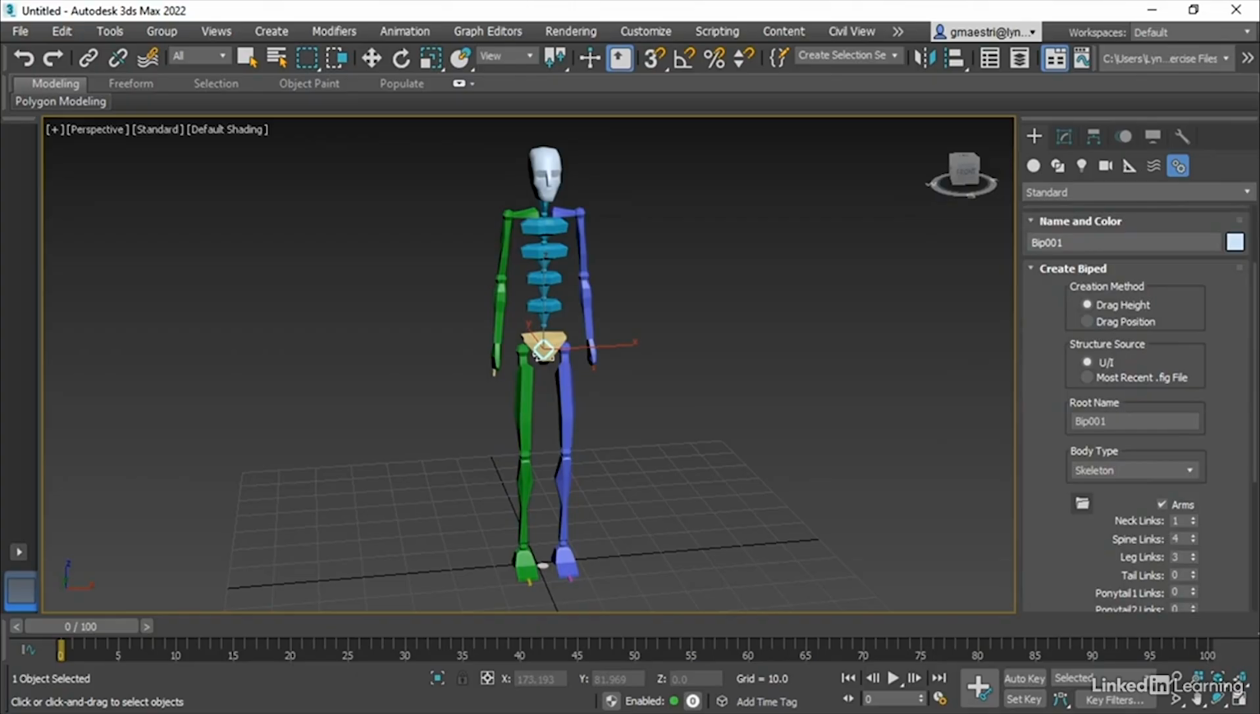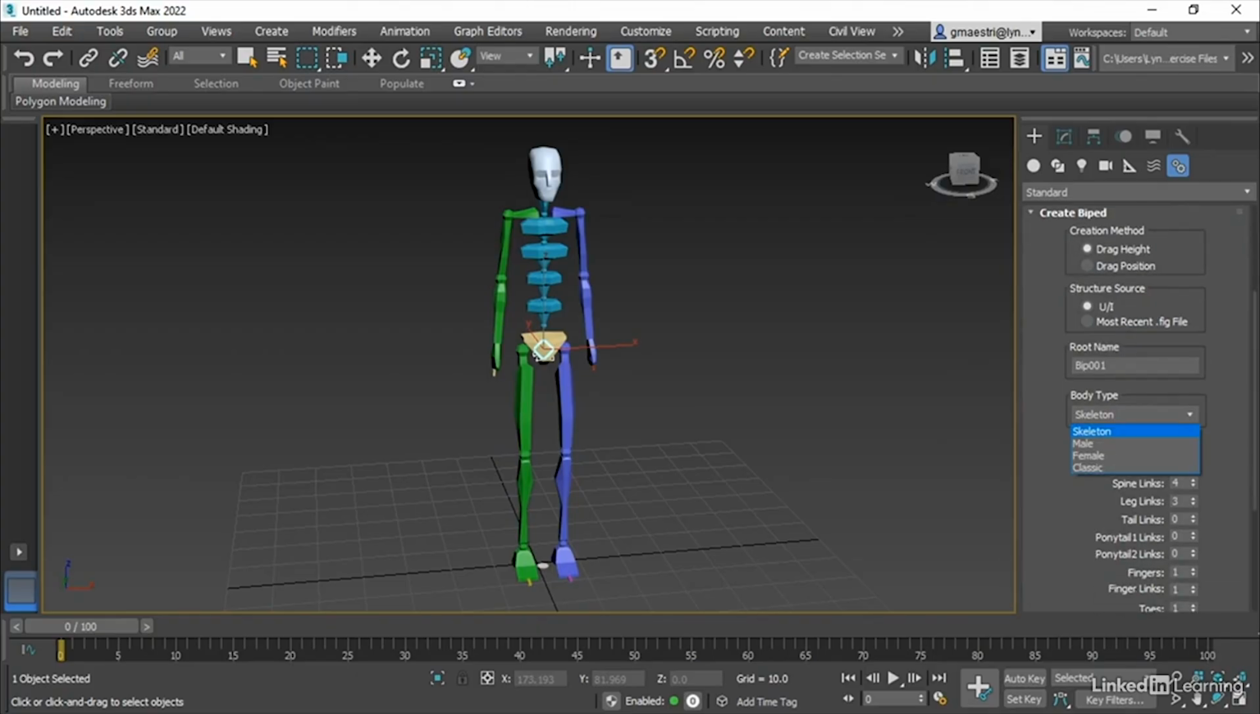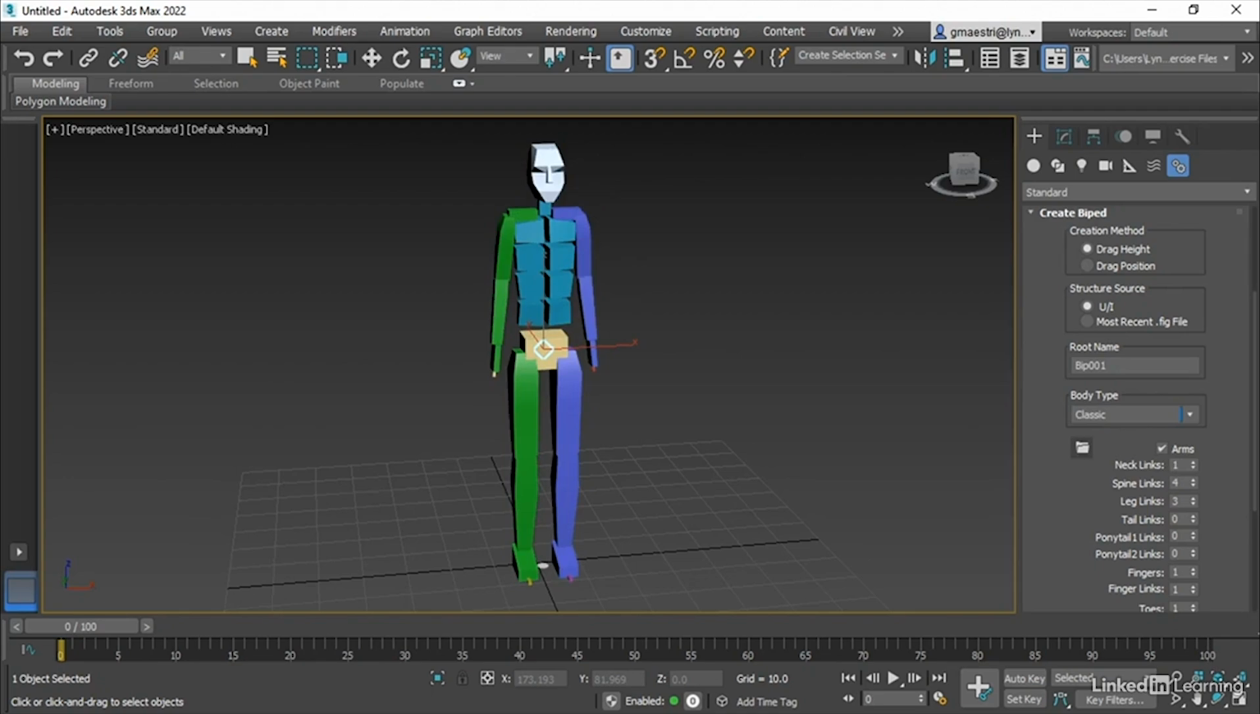Now, in the Create menu, you do have a number of options. You can give it a name. You can give it a different type of body type. So we're going with skeleton, which is very similar to what we did with cat. But you also can do male, you can do female. You can also do what's called a classic, which was the original biped skeleton, but I prefer this one.